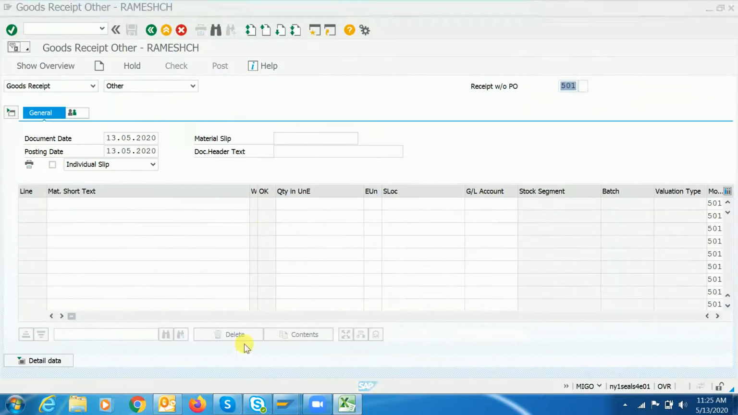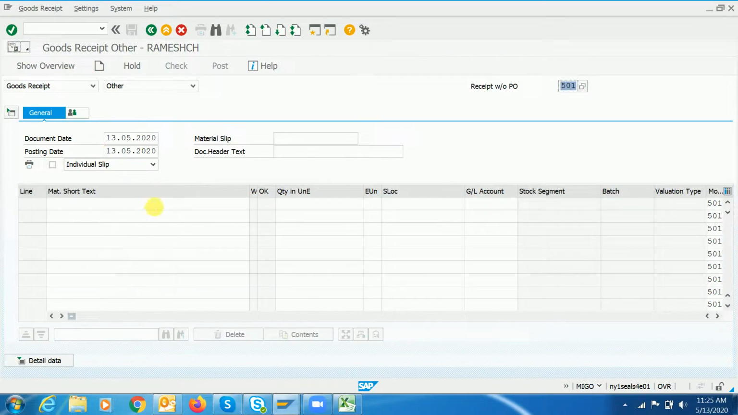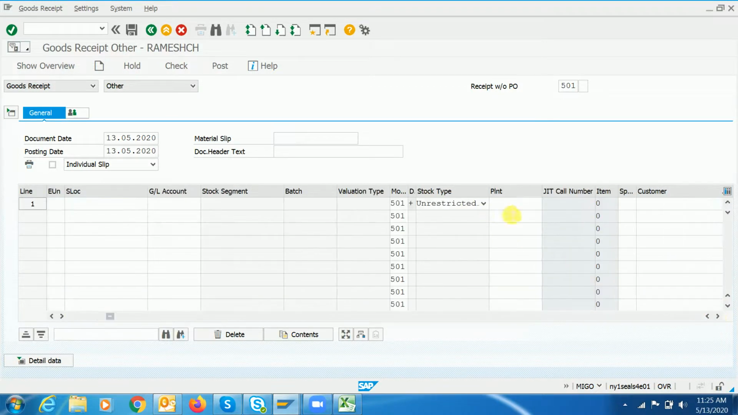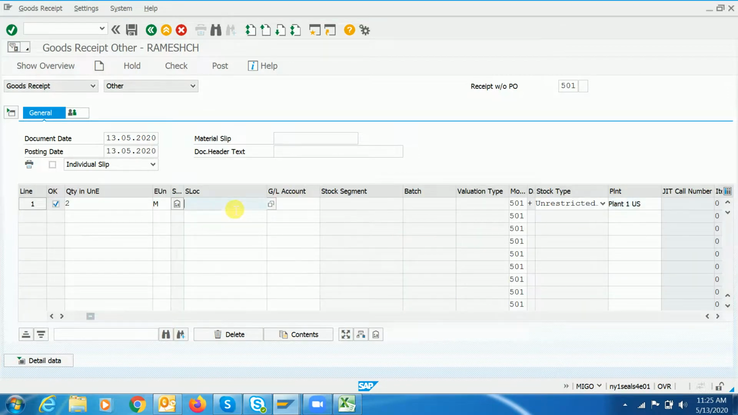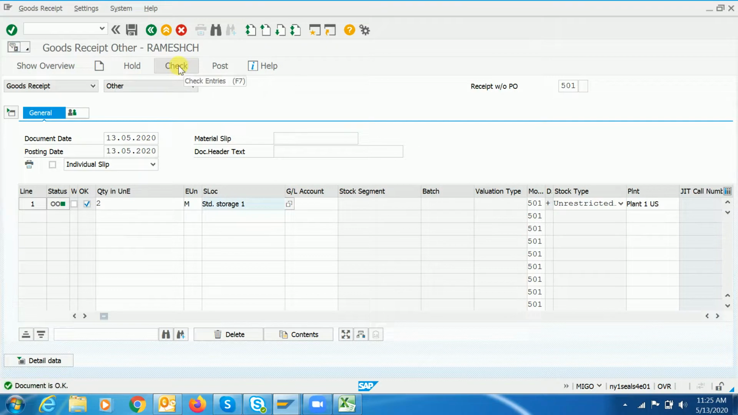Now let me post the goods receipt, guys, then I can show you how the system will post the accounting entries. Let me pick the material and enter these dates, guys. You are aware of that. And quantity 2 units, plant equal to 1710, and the storage location is 171A. That's my one.